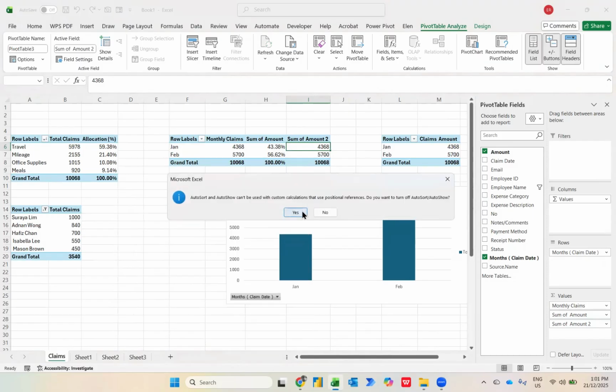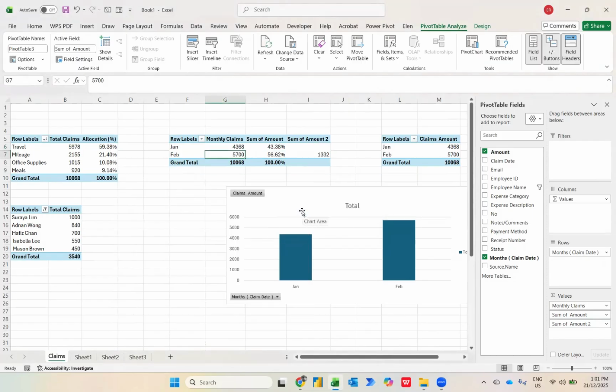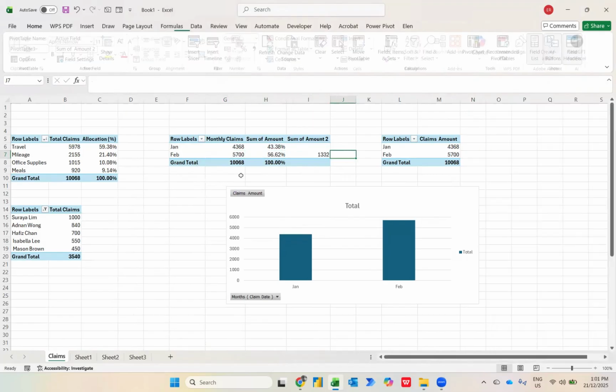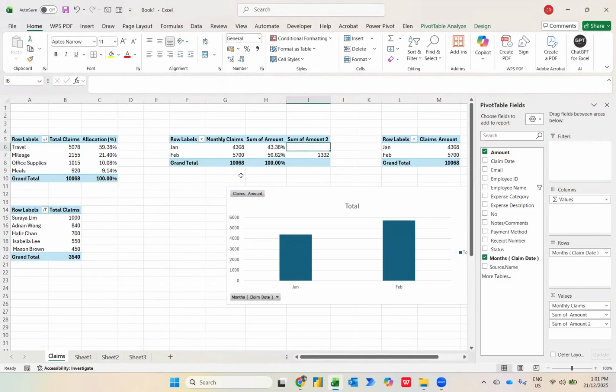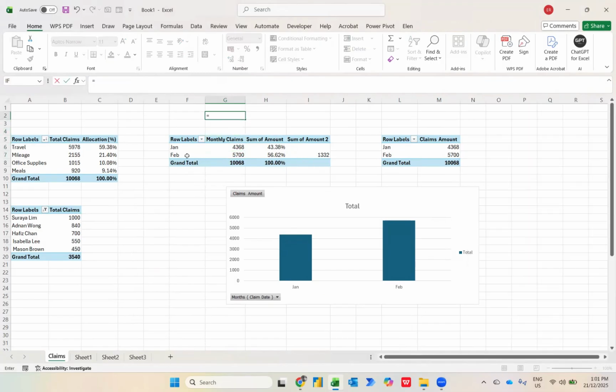From here what I understand is that January is 4,000, February is 5,000, and 5,000 minus 4,000 is 1,000. Okay, that means January was 4,000 and it increased by 1,300. If you do simple mathematics, 5,700 for February minus 4,368 means there is an increase of claims in February by 1,300. Then let's do one more time.